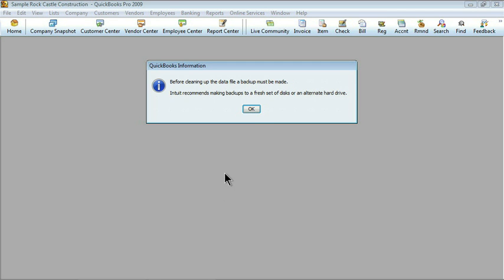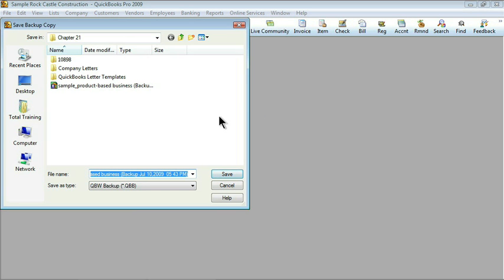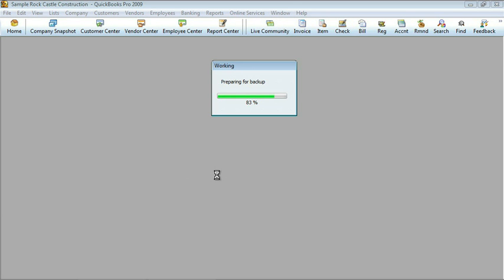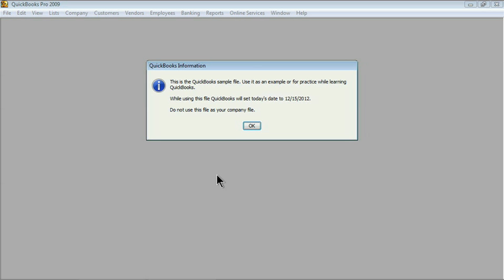This is where it tells us that it has to make a backup. So we'll say OK. We'll go ahead and save it into the same folder just for this sample purpose. This particular box is coming up just because we were working with the sample file. Normally, of course, it would restore your company file and not the sample file itself.